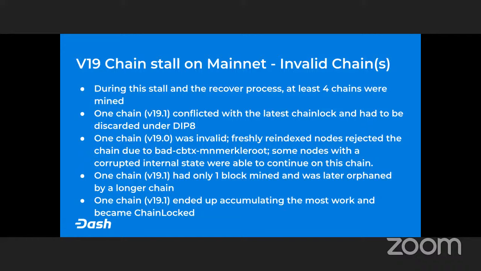If you reindexed a V19 node, it will reject that chain. We reindexed probably close to 10 times on different nodes on different systems. And none of the freshly reindexed nodes were able to continue on to that relatively long chain.